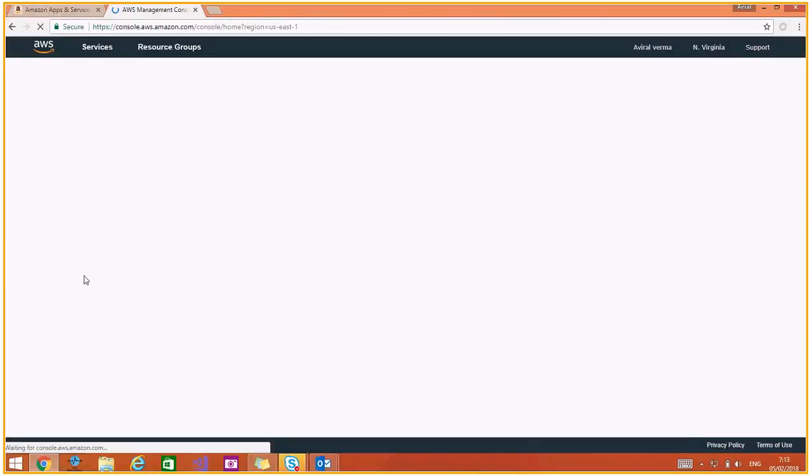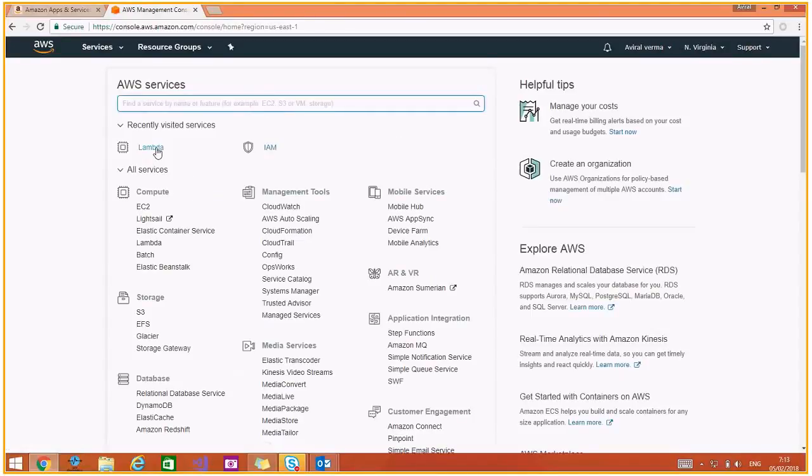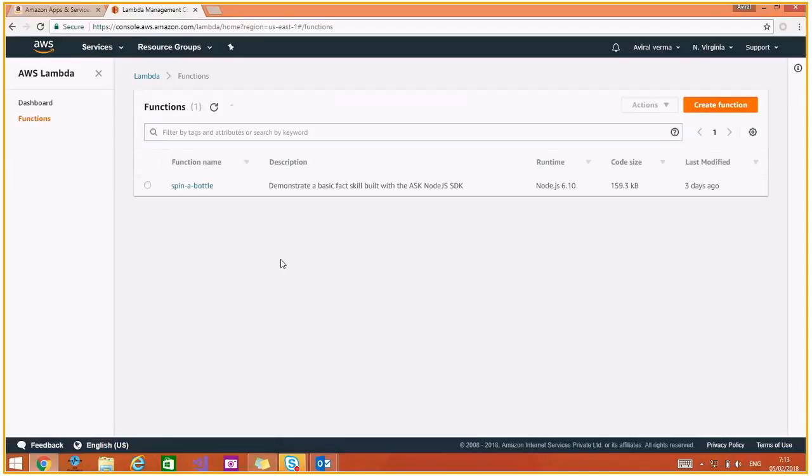All right, from here you have to select the particular service. I'll be using Lambda here. Okay, here you can see I've already created a function known as spin a bottle, and this function is linked with the particular skill which I've already shown you previously. Let's create a new function.